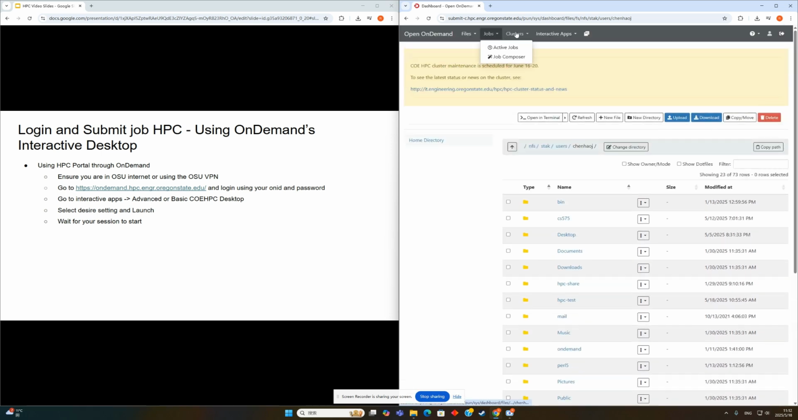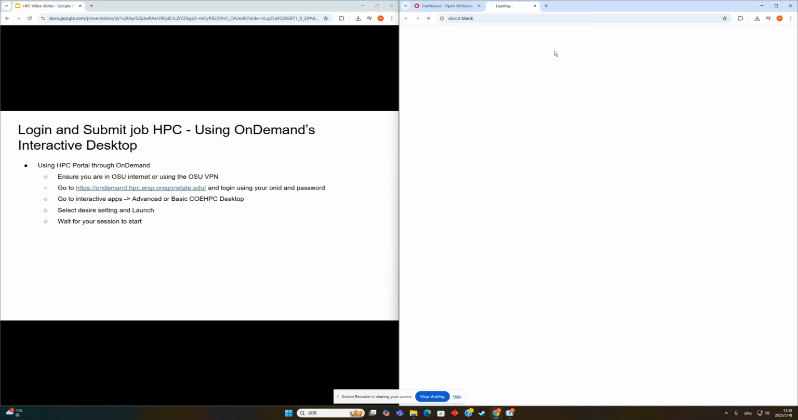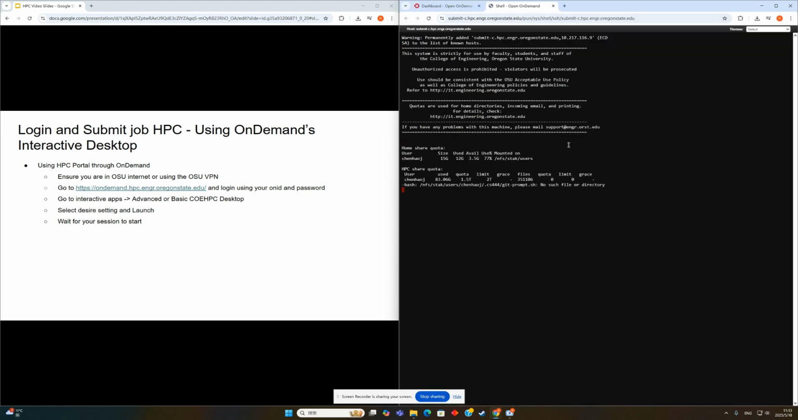Then you can see the jobs you are running right now. This is a job I ran for the interactive desktop that I will show you later. Then you can access the shell here as well. Just click shell here, and you don't need to use MobaXterm or the VS Code shell. It will automatically connect to another submit server. And the other things I showed you in the first method can be done in this shell as well.